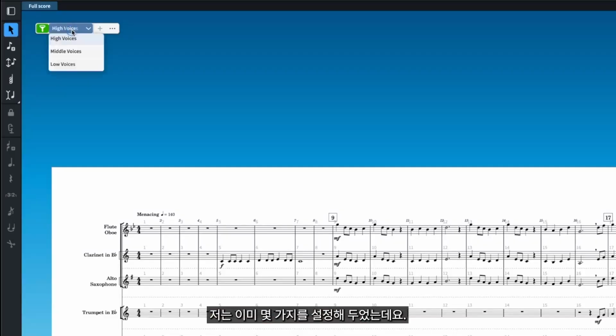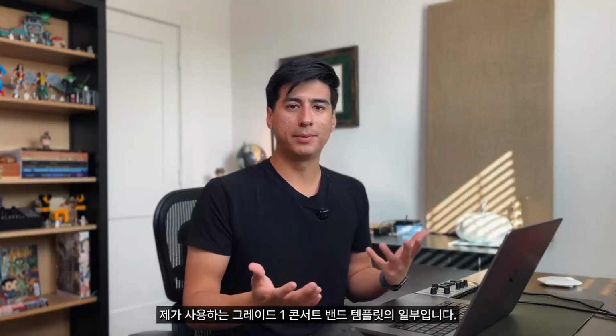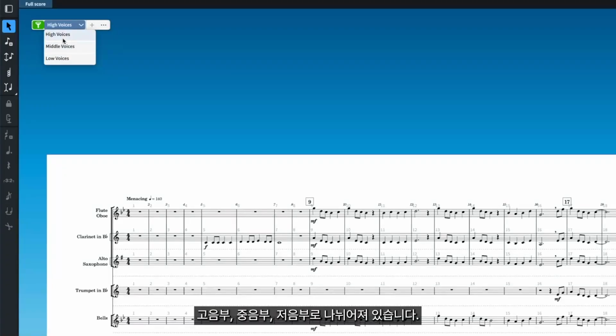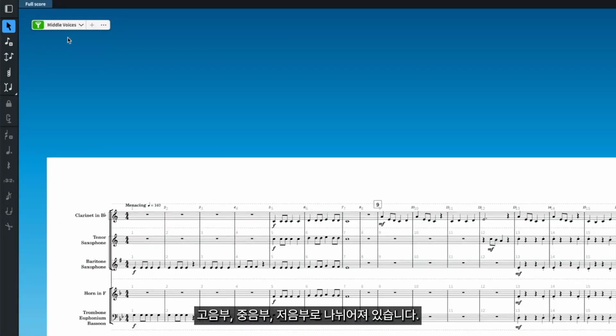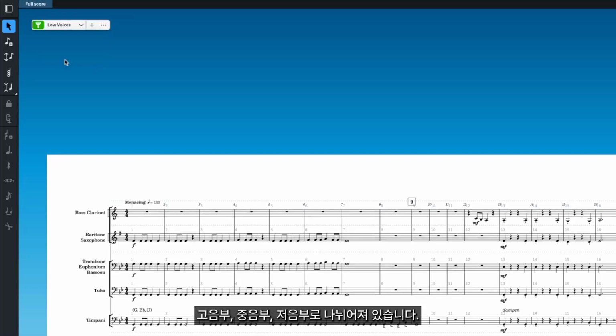Now I have a few that I've already set up, and this is part of the grade 1 concert band template that I use, which you can get for yourself at learndorico.com/templates if you're interested. But I have it divided up between high voices, middle voices, and low voices.